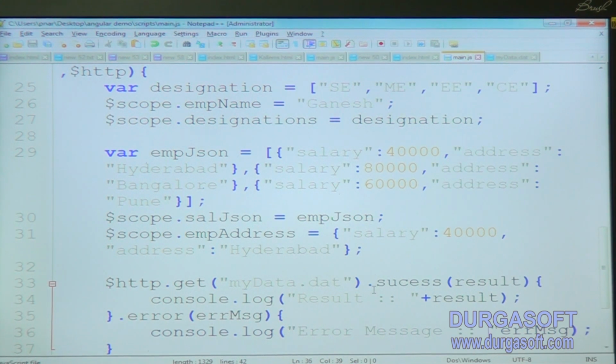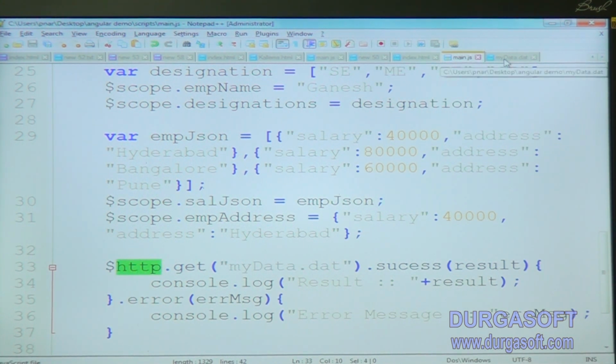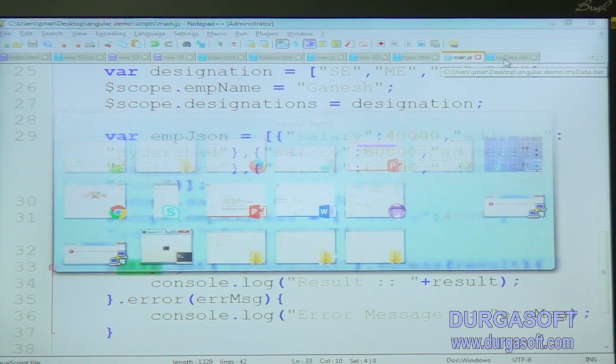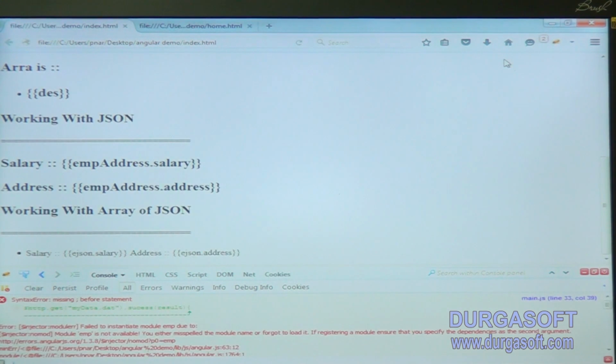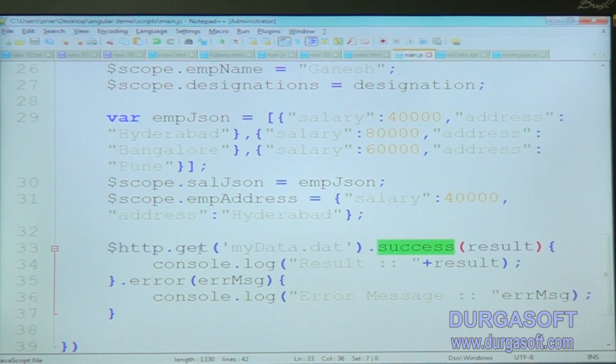Okay, clear. See, now let's see. So $http.get I defined in main.js. Okay, now let's see. Yes, see, there is some error: missing colon before statement. So this is $http.get. If it is success, this success function will execute. If it fails, this error function will execute.